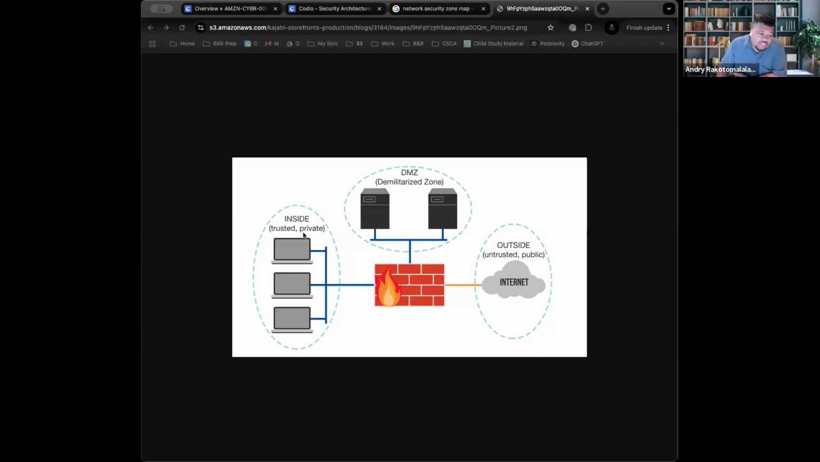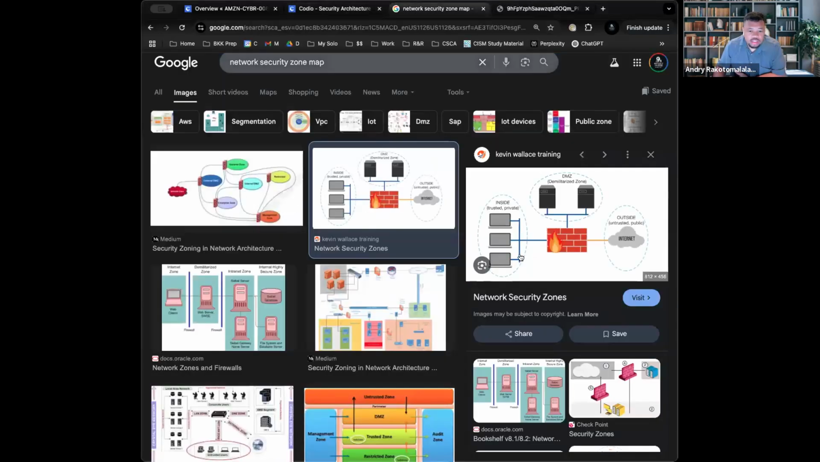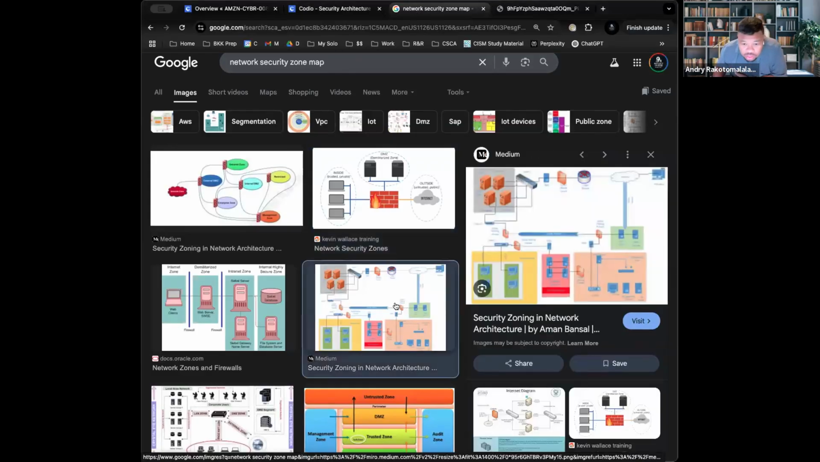Now, the inside zone is essentially your intranet. That means only resources and tools that you as an employee can access. There are certain tools and information that only you should have access to, and it should remain that way. Okay. So this is a very simplified version of a DMZ. Now, if we were to look at a more complex version of a DMZ, it would look something more like this.